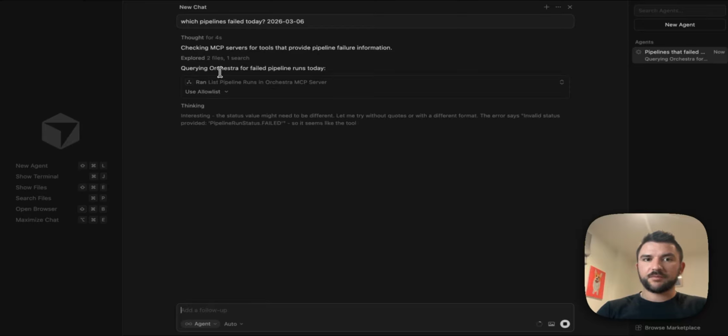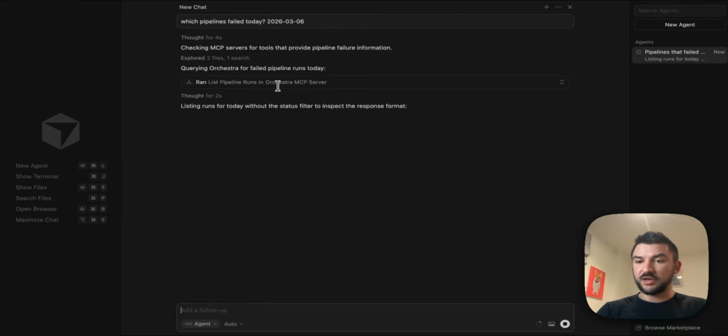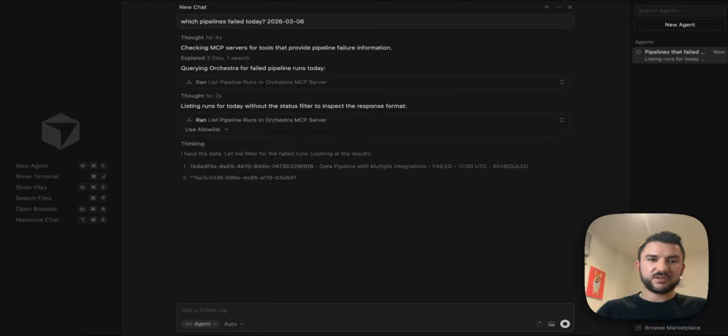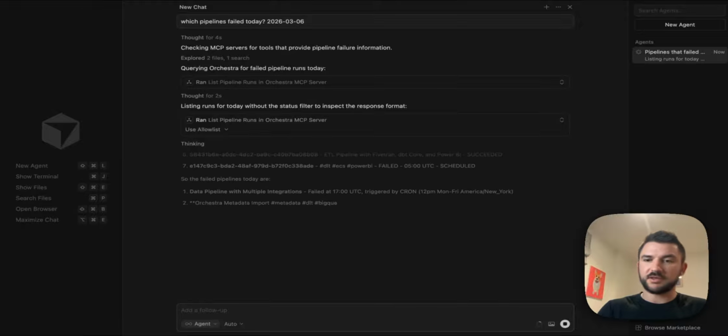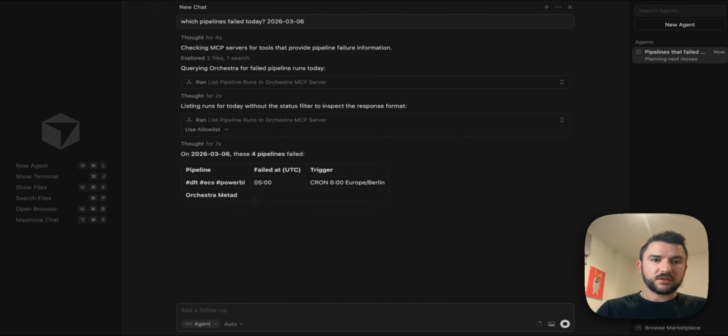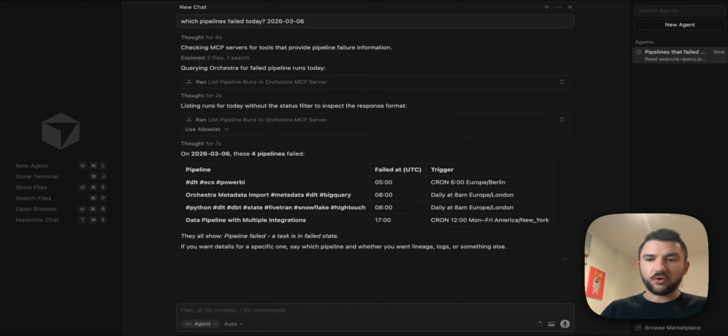We can see already that it's found the Orchestra MCP and started listing pipeline runs for the day. And now it's going to go and dig around for the metadata and other interesting things about those. So let's see what it comes back with. There we go. So we have 4 pipelines that have failed today, which is not ideal. But we also have a little bit of data about them, so we know when they failed, we know their names, but that's not really enough to start debugging.